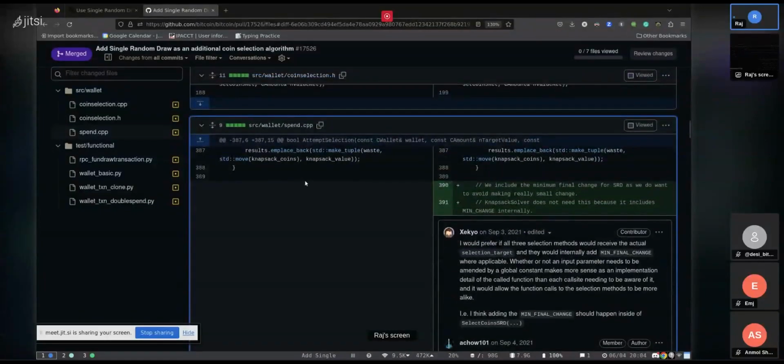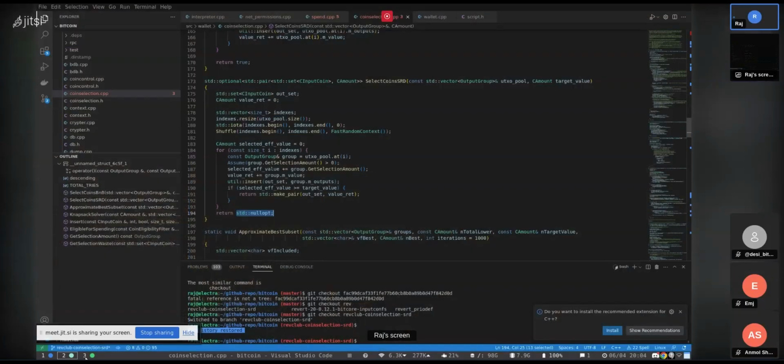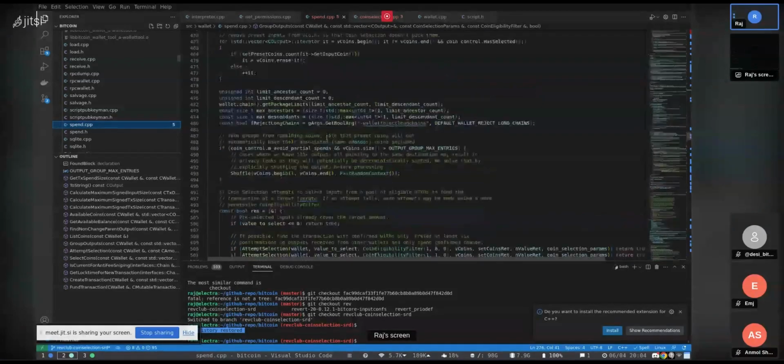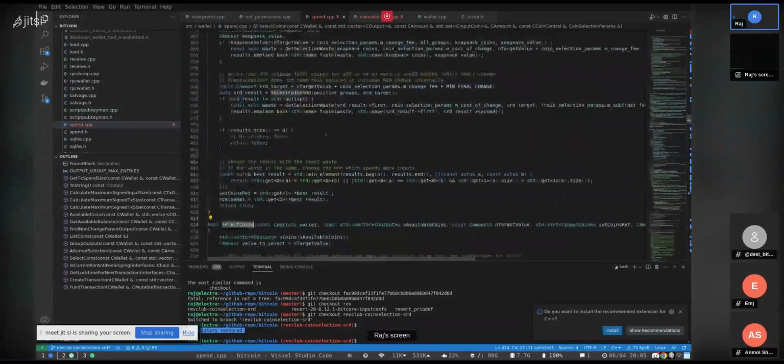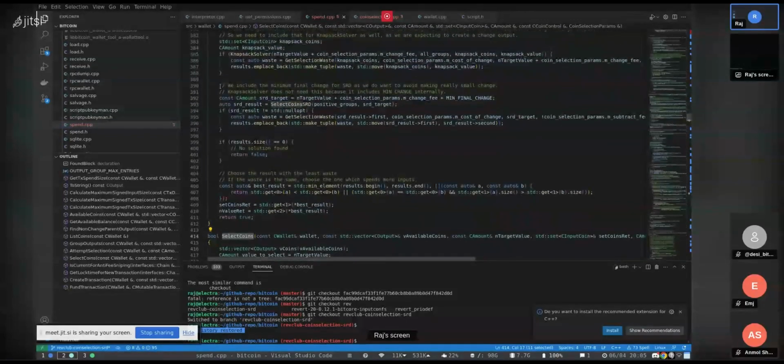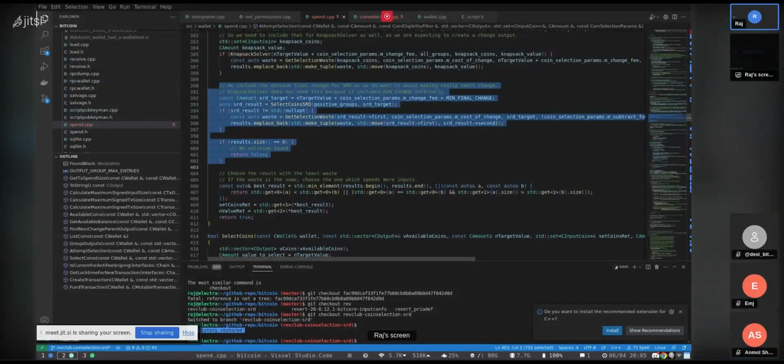So this is the part of the code where they define SRD, and this is coinselection.h. In spend.cpp, where the coin selection is actually happening, inside the AttemptSelection function, they add a new algorithm. AttemptSelection is basically the function that tries to do the coin selection on a given transaction heuristic. In spend.cpp, in SelectCoins, this part of the code was recently added by this PR.